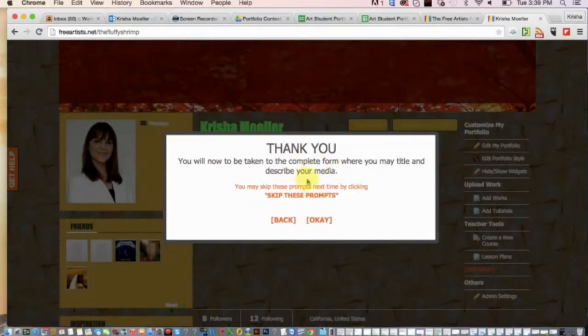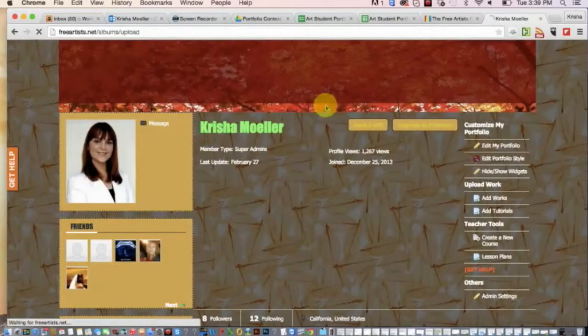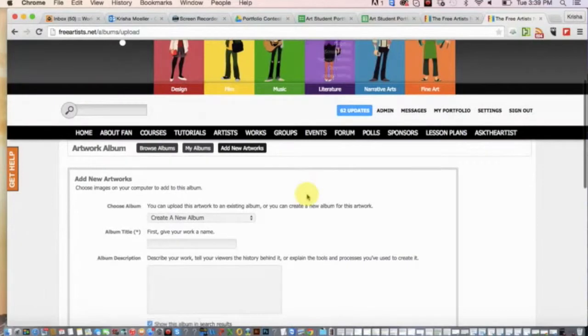All right, so now here's what it says. Next time you upload media, you can actually skip these prompts if you want to. What that means is that at the bottom of all those prompts, you don't see it here, it'll say skip these prompts. That will just take you to the main form. Click OK. But I think the prompts are useful. It helps you remember things.